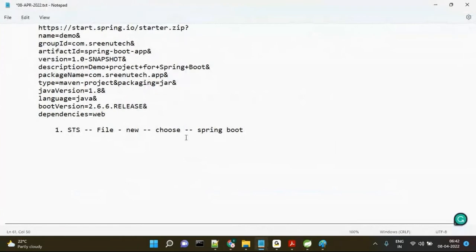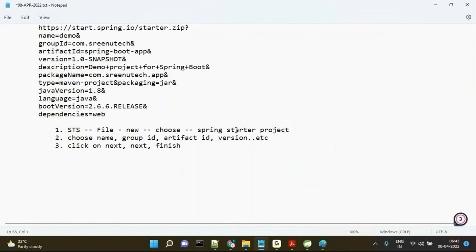So now, Spring starter project: choose group ID, project name, artifact ID, version and so on. Click on project, and so on. Third one is here. Click on next, next, then finish. That's it. You will generate the Spring Boot application.